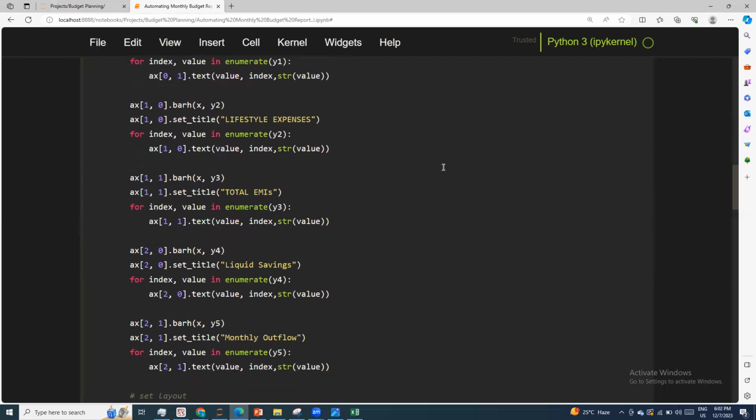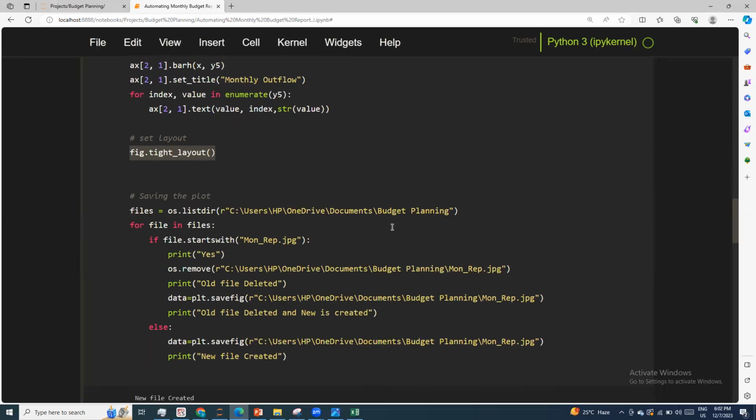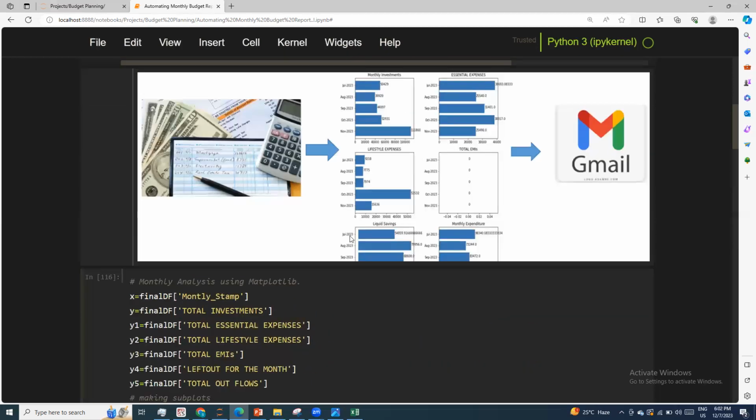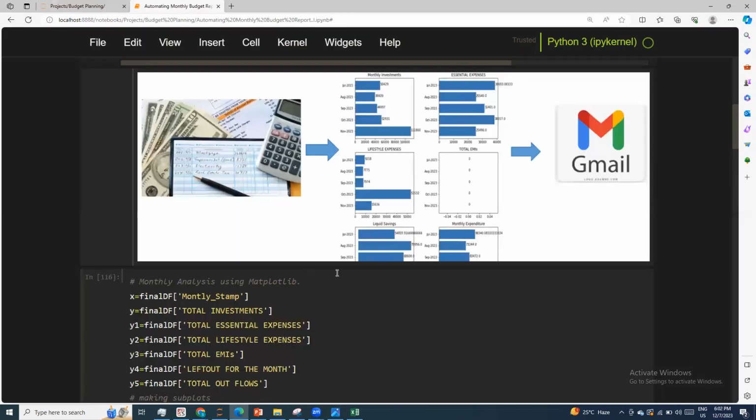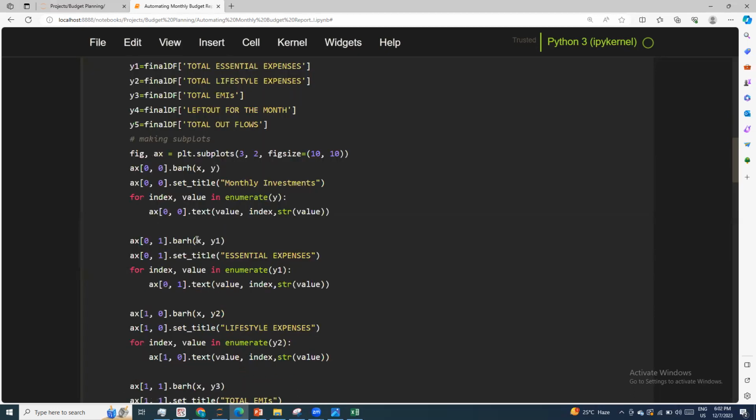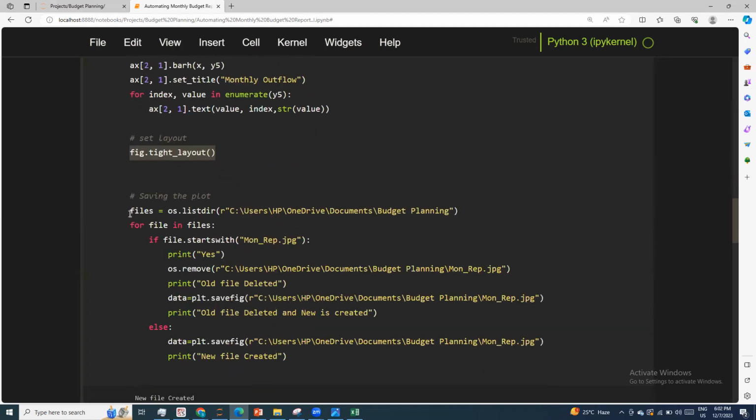After creating the image, we want to save the plot. We want to save this particular plot into a local file like this. Let me save the file. So how to save this plot which we have created? The file path is equal to the OS directory, budget planning. So this is the plan.